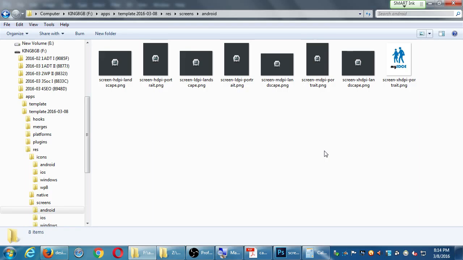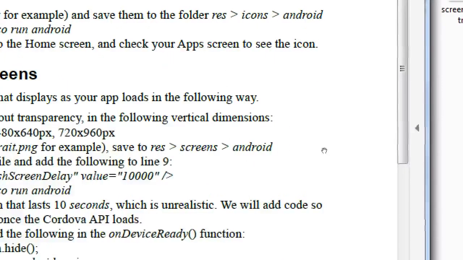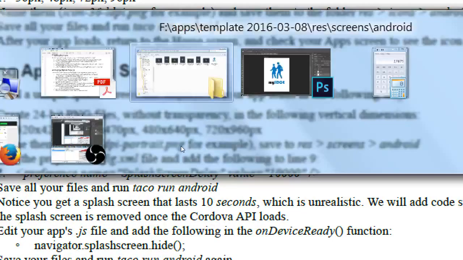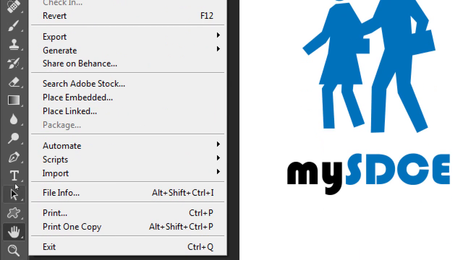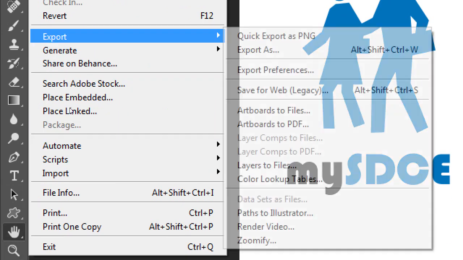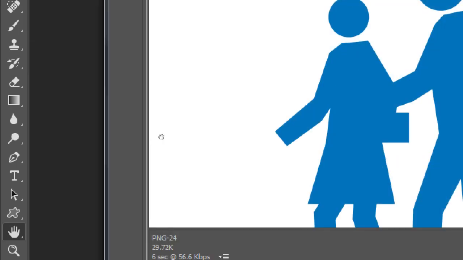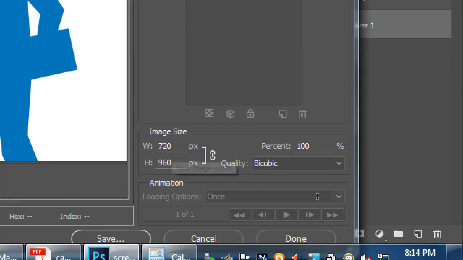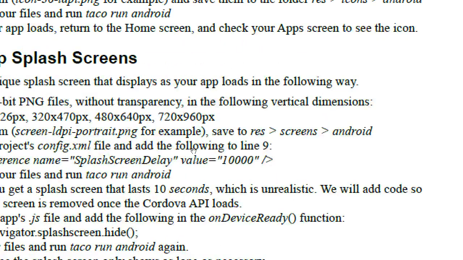HDPI. My handout says HDPI will be 480 by 640. So I'll go back to Photoshop, File, Export, Save for Web. So I'm making sure it's not transparent. Width and height here is, what did I say again? 480, 640.